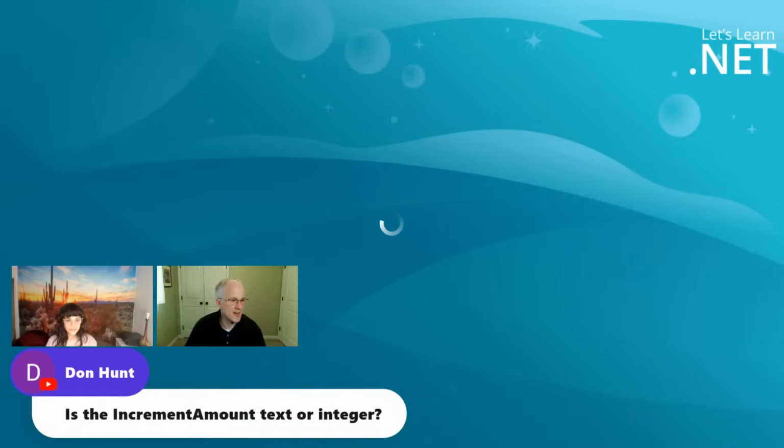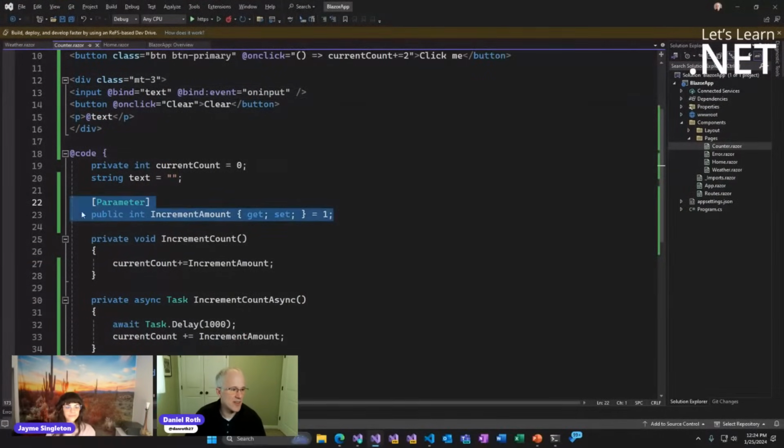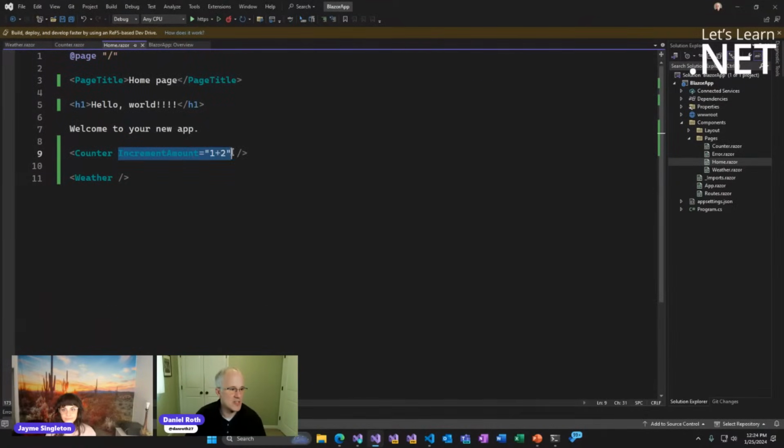Okay, cool. Is the increment amount text or an integer? It is an integer. So let's look at that code, because that was important and interesting. Let me bring up my screen real quick. So here you can see the increment amount is of type int, right? And when we passed in a value for the increment amount, remember I could even set it to 1 + 2, or whatever integer value I could generate using a C# expression. So yeah, it was a full integer value.